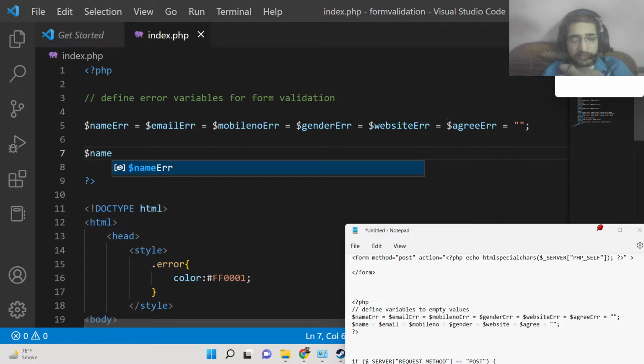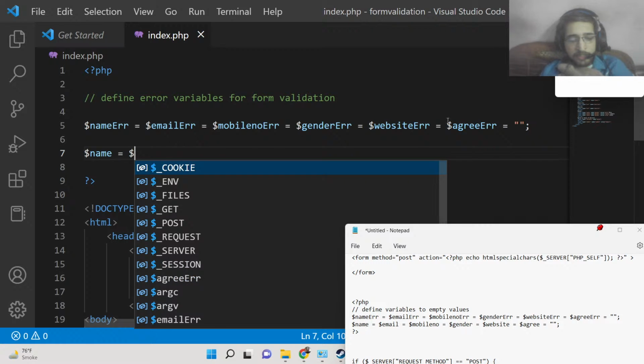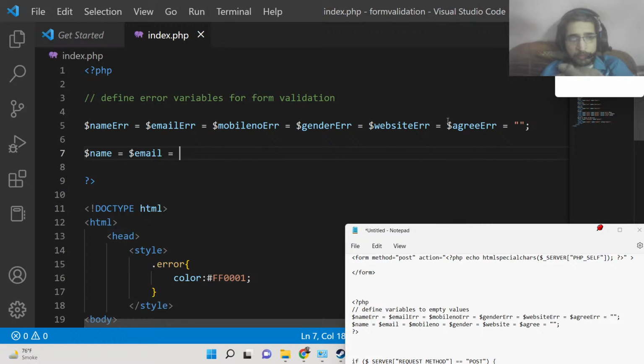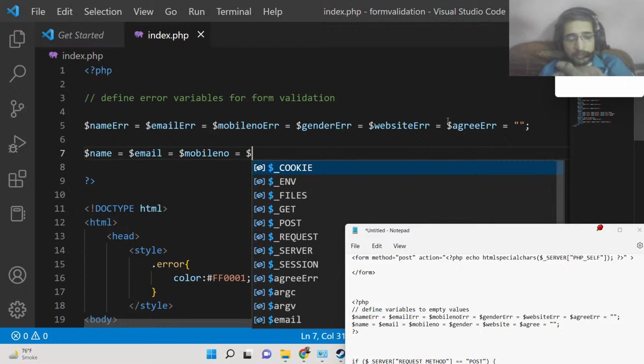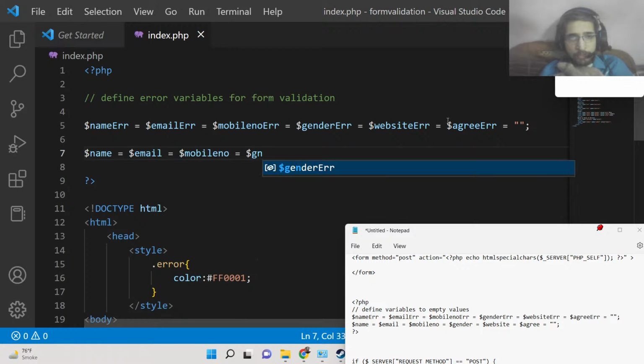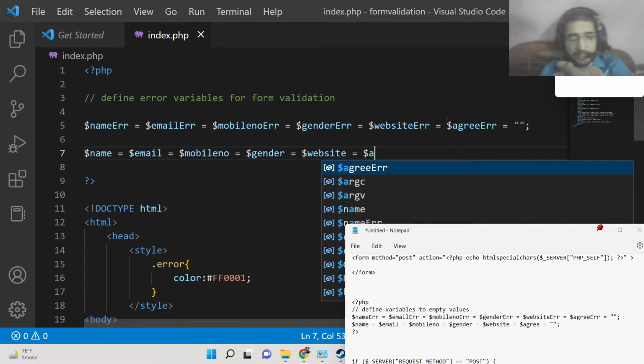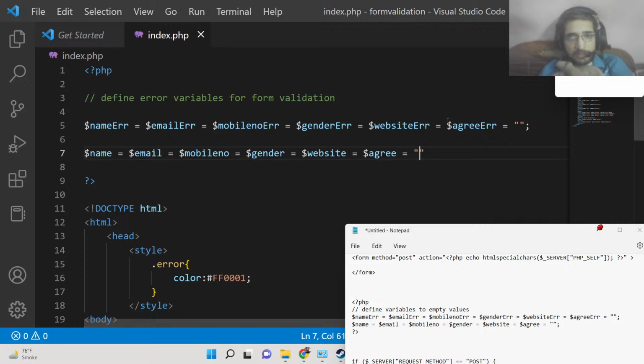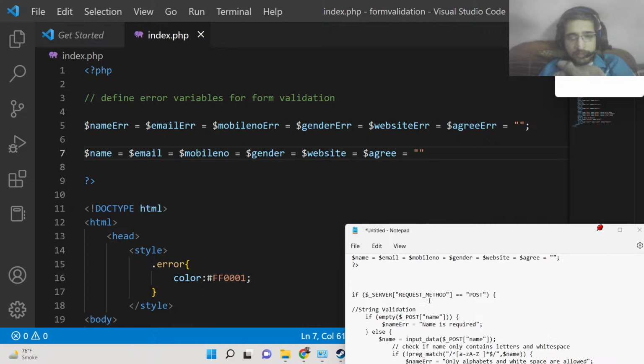Also we will be assigning the values, guys, inside the respective variables: name, email. Here you will be storing all the information which will be coming from the user, mobile number, and then we have the gender property, gender, and we have the website and the agree. So all these variables we will declare, guys. Almost 6 variables are there, so this will be empty. So right here we have defined this, guys.